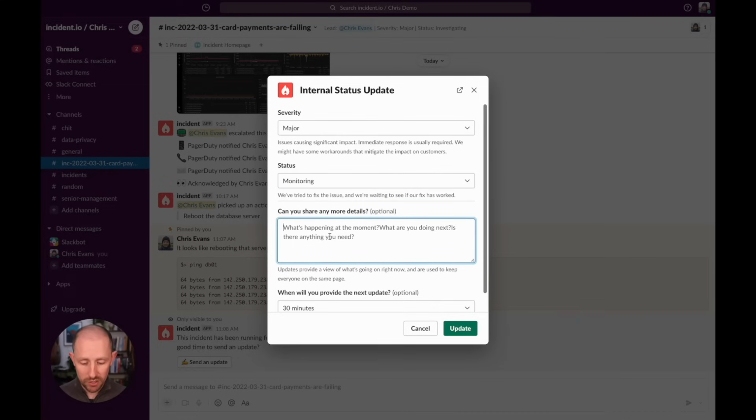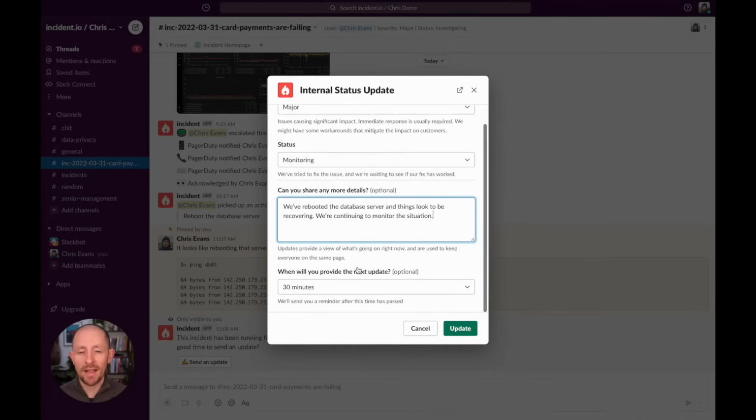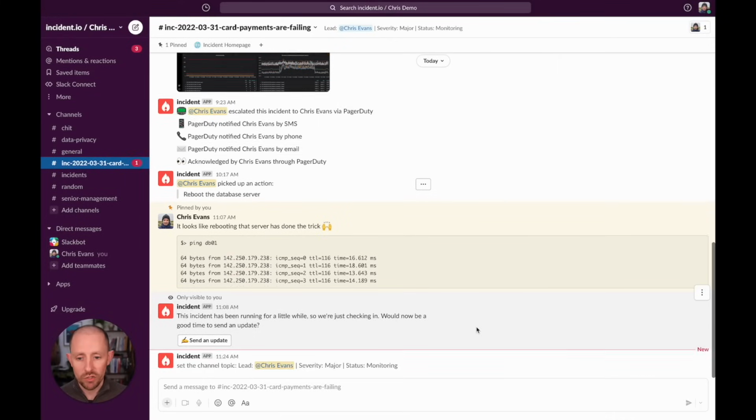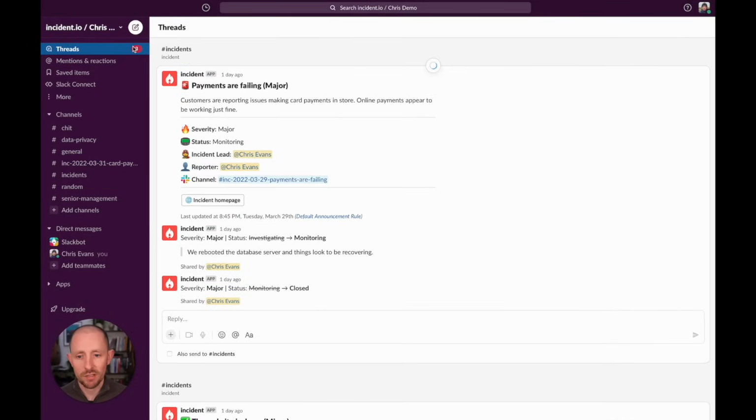I can share some more details here. In this instance, we've rebooted the database and things look like they're recovering. We're monitoring the situation. Finally, I get to choose when I want incident.io to come back and prompt me for the next update. So a really useful way to establish a regular cadence of providing updates in this incident. When I hit update, you'll see that this gets shared in the channel. Everyone can see what's going on, but it also gets posted underneath this main thread out here too.